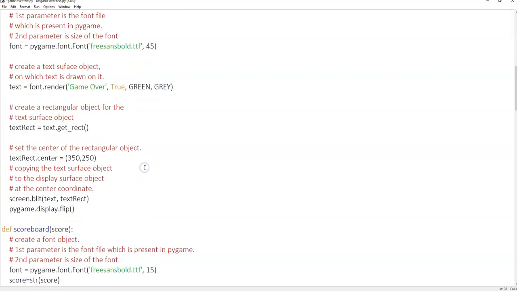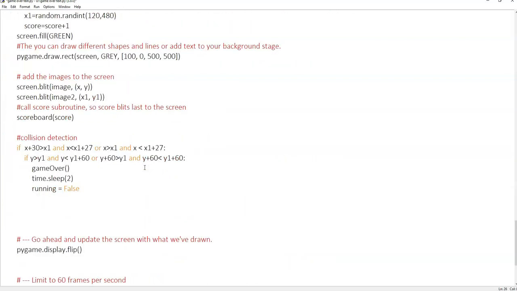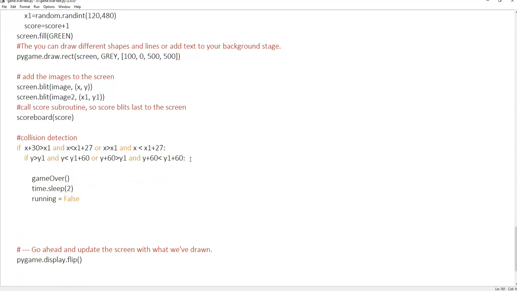The crash sound we obviously only want to sound if we actually hit that green truck that we've made. So to do that, quite simply, we go down to our collision detection, and down here we're detecting if our car has hit our truck. Now at the moment we're just calling the game over function. We're sleeping for 2 seconds so that the text comes up on the screen, and then we're quitting the loop. So you'll want your crash sound to come before you call the game over function.